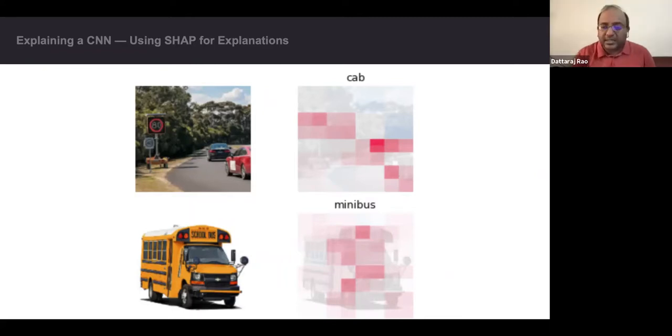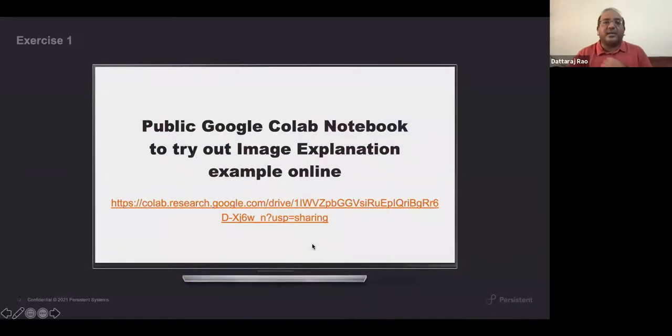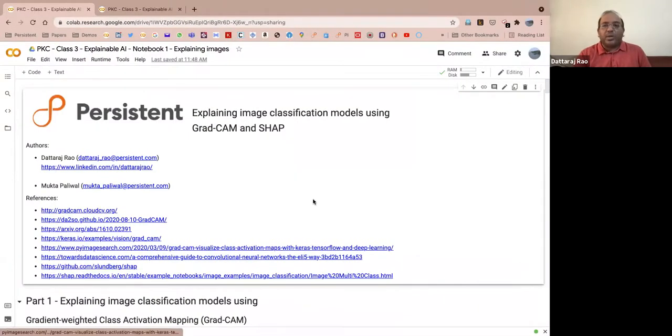So now let's jump to the exercise. The second half, of course, will be about explaining text. So before we go to the text, let me go to the Google Colab, and I'll take a 5-minute break now. We'll start at 10:30.